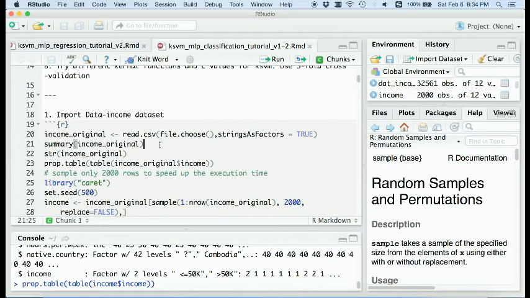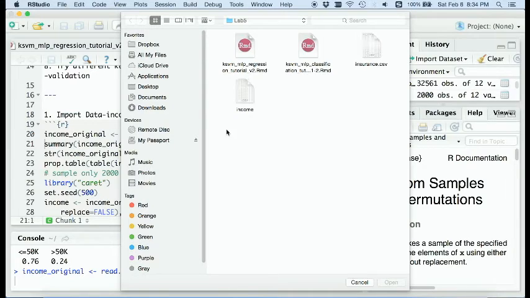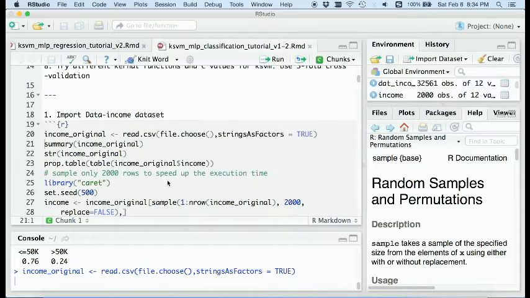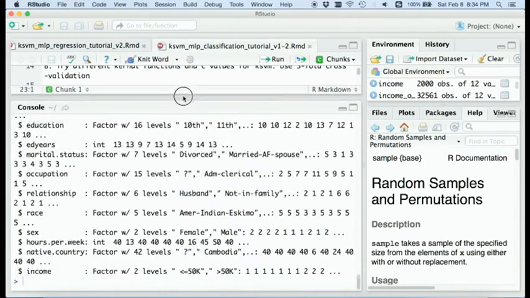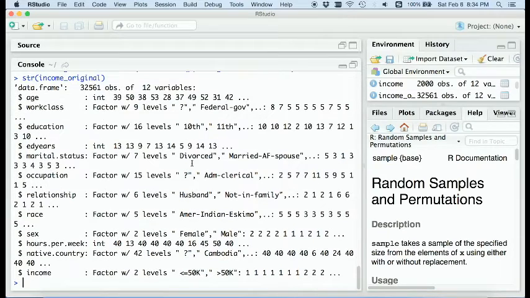So let's first import this income dataset, and we name it income original. Let's check the summary and the structure of this dataset. You can see this is a pretty large dataset because it consists of 32,561 observations.